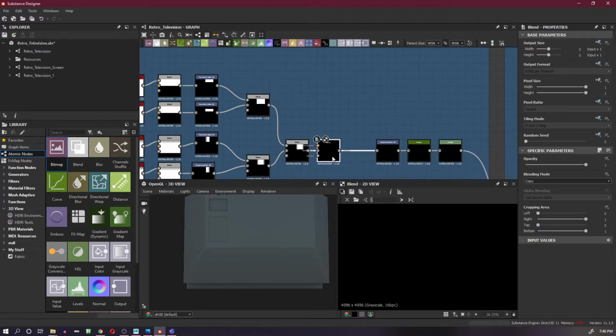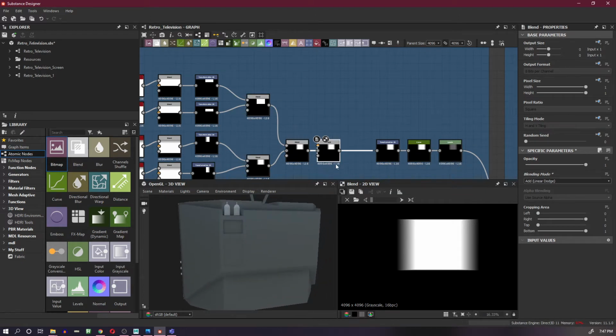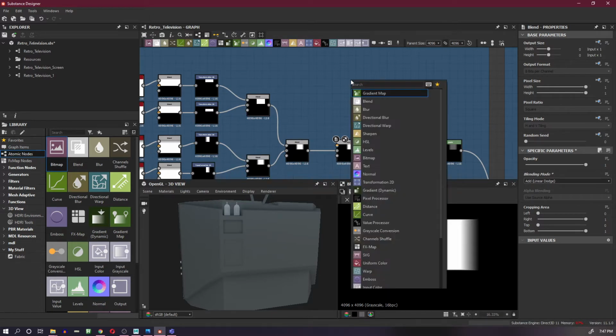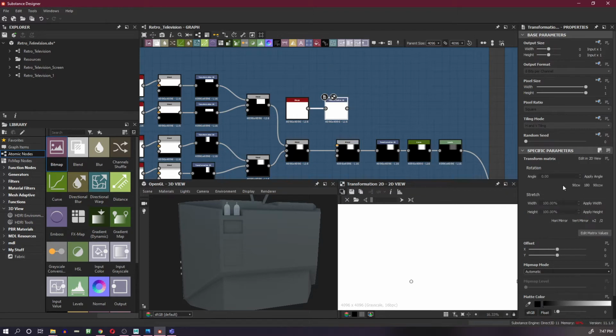Okay, choose add. And put it here somewhere so I can have more space. Now here I will add a shape node. Square, I will use it. Put it somewhere here. Add transform 2D, and this transform 2D I want to be without any sort of tile. So I'll go to the tiling mode, absolute, no tiling, and I will connect this one to the blend.